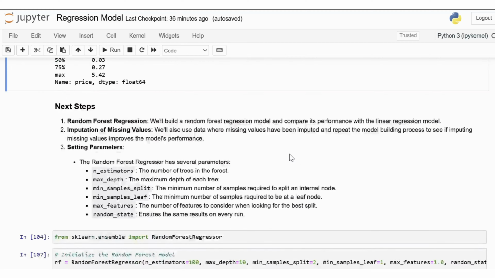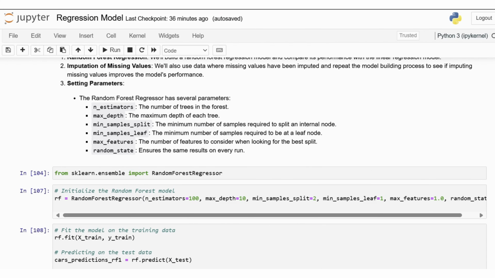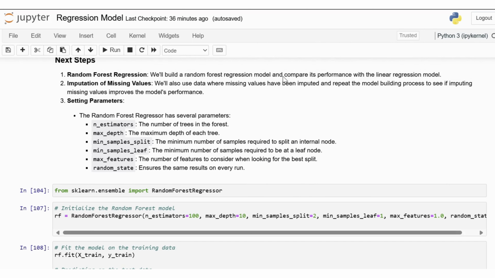Okay, let us now move to the next step, where we'll build a random forest regression model and compare its performance with the linear regression model. We'll also use data where missing values have been imputed and repeat the model building process to see if imputing missing values improves the model's performance.